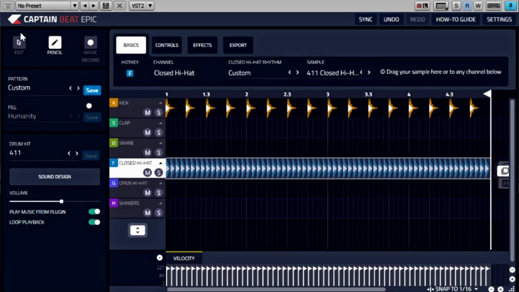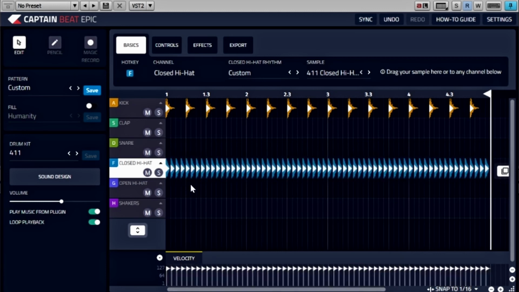Let's see, if you go back to edit, I'm going to click off of them so it's not highlighted. Then I can just move any one of the volumes I want to kind of give it a different feel for the hi-hats as well.